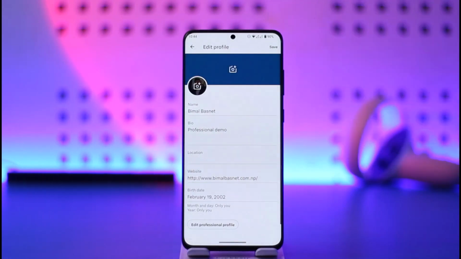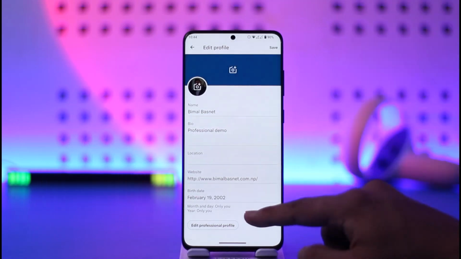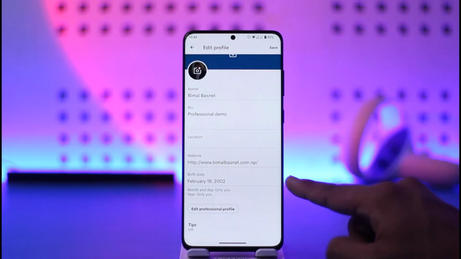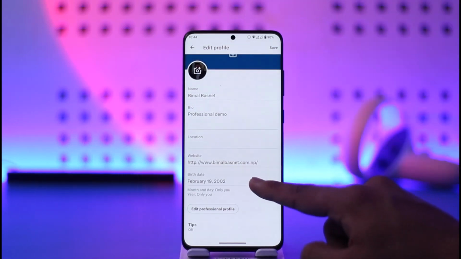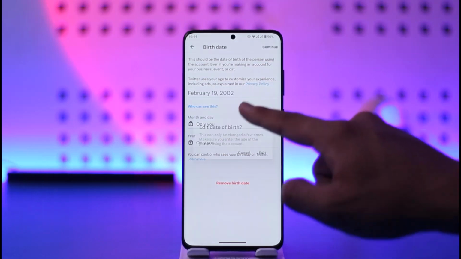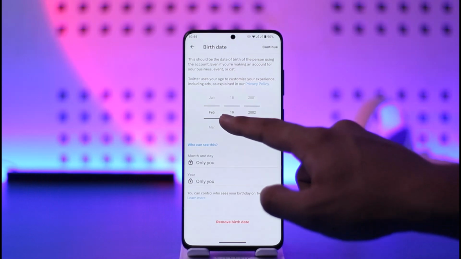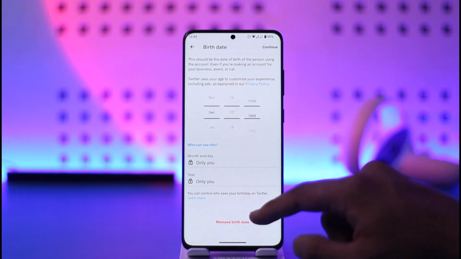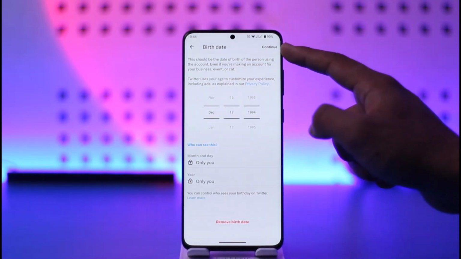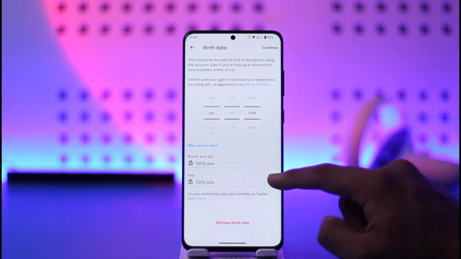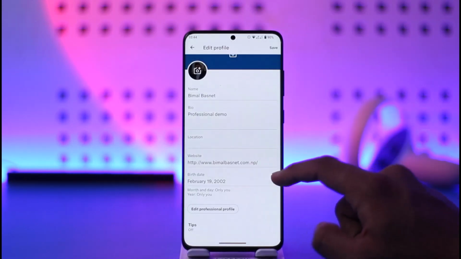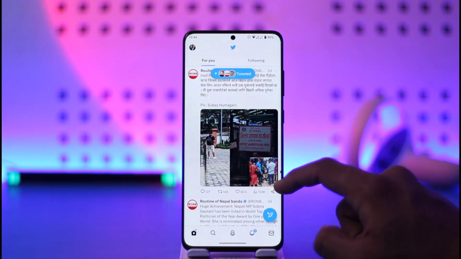Once you tap the edit profile option, just scroll and here you'll find this option known as birth date. All you have to do is just make sure to tap on it. Tap on this birthday option. It will ask you to edit it, so tap on edit. Now simply choose the desired date of birth that you wish over here. Once you choose the date of birth, tap the continue option from the top right and your changes will get successfully saved. This way you can change your birthday on Twitter.